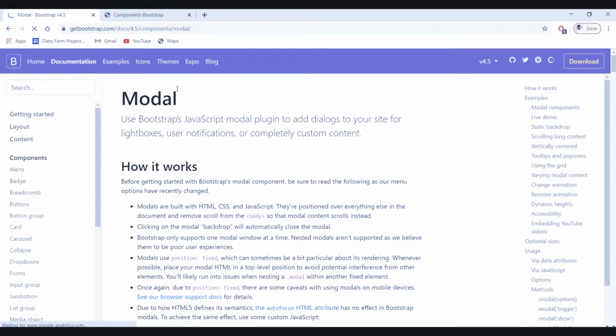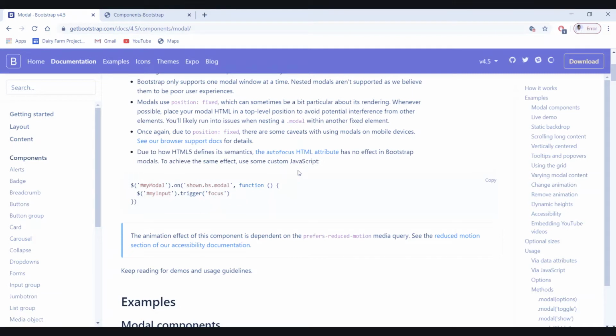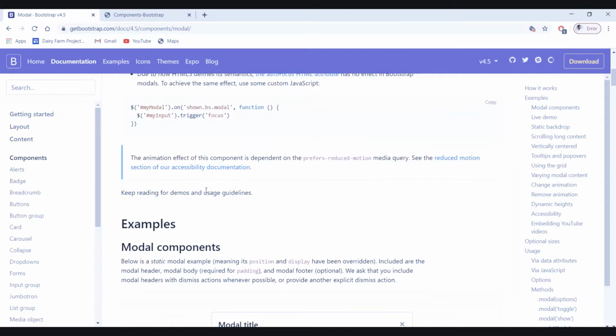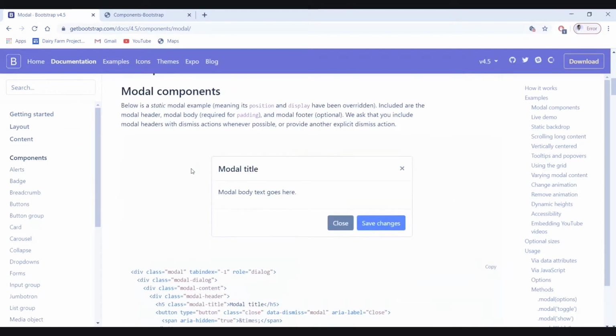Let's see. Use the Bootstrap JavaScript modal plugin to add a dialog to your site for a lightbox, user notification, or completely custom content. That's why we can use the dialog box. And due to how HTML5 defines semantics, the autofocus HTML attribute has no effect in a Bootstrap modal. To achieve this same effect, we use custom JavaScript. So we will also do some effects and include JavaScript alongside this Bootstrap 4.